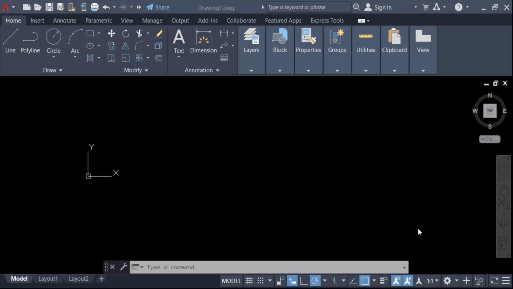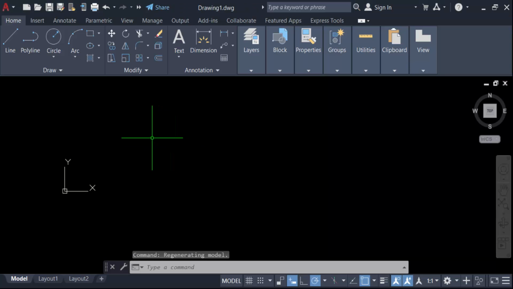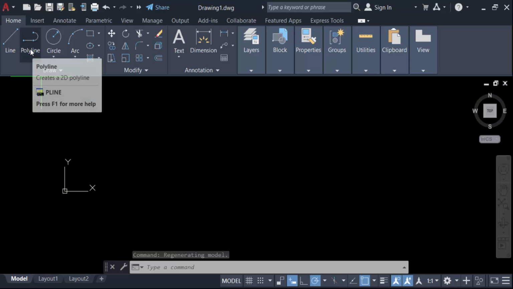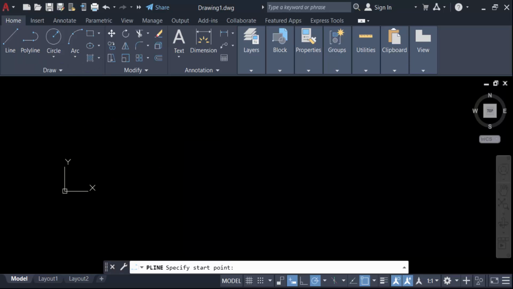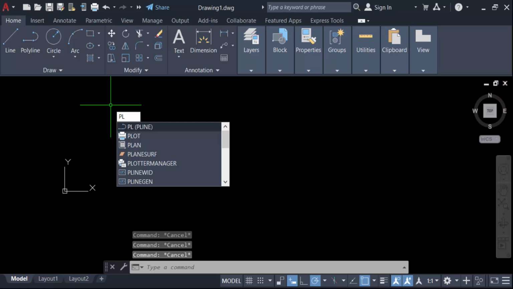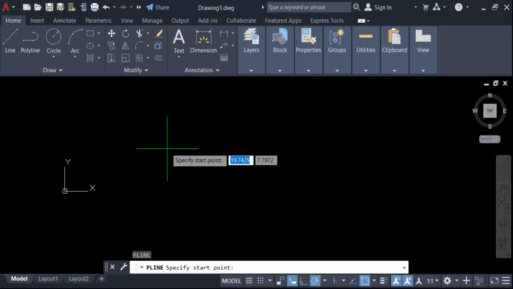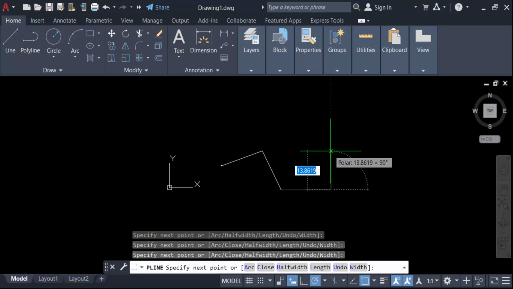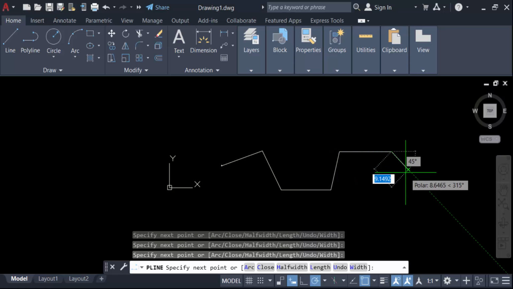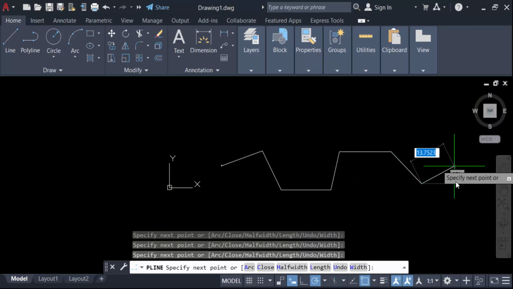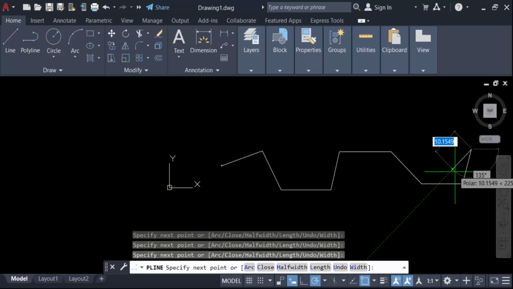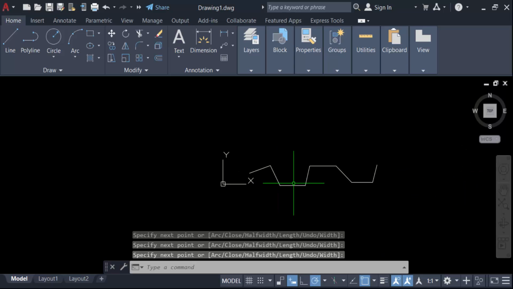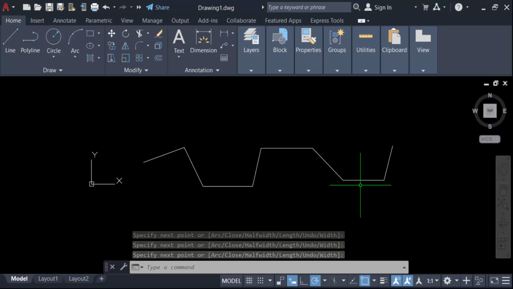So let's get started. Firstly, I have to draw a polyline. So go here to Polyline, and you can also type the command PL for polyline. Now specify the first point. Now you have to create a polyline like this. Now press enter to exit this, and I want to measure the length of this line.